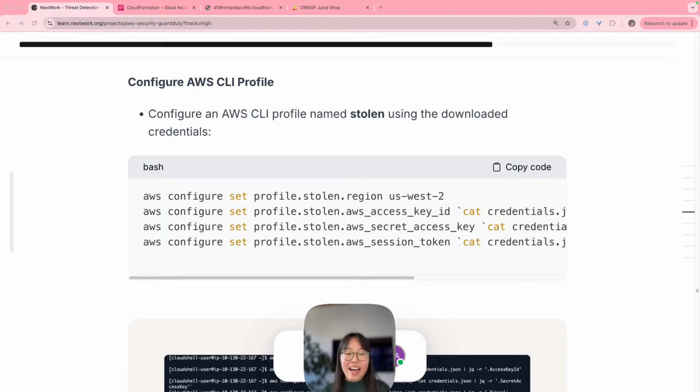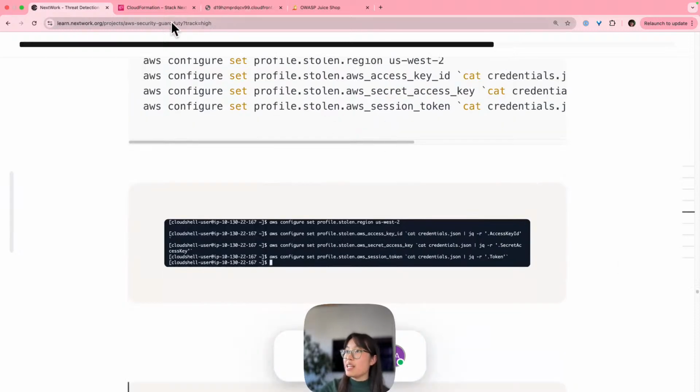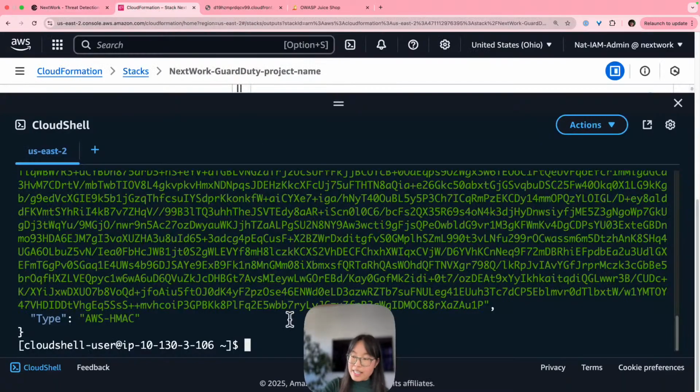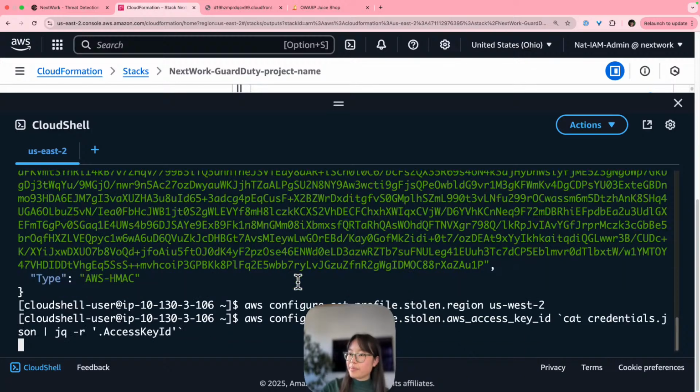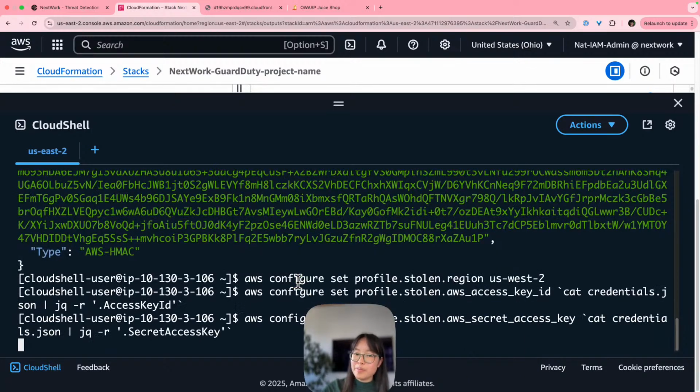So what we're going to do now is, in Cloud Shell, pretend that we are the hacker, still the hacker, and say, hey, Cloud Shell, can I set up this profile that contains all of these stolen credentials? So you're going to run this command that sets up a profile called stolen using those credentials. Let's have a look. Let's paste that here, and off it goes.